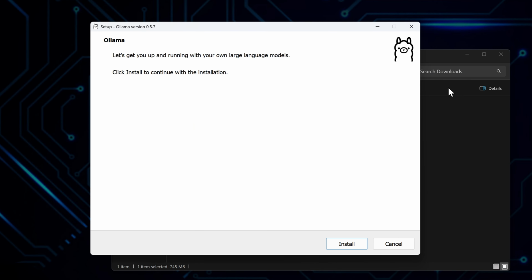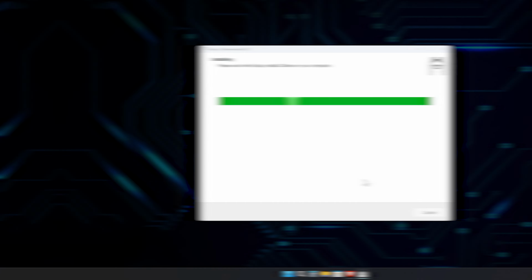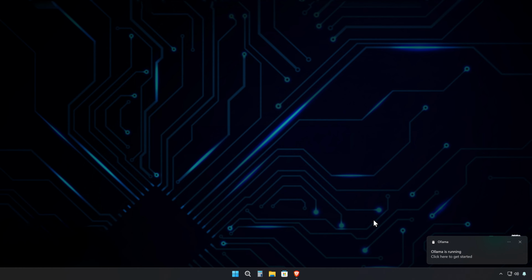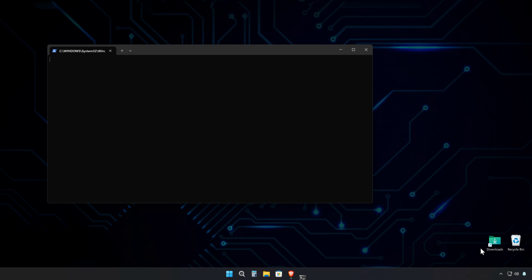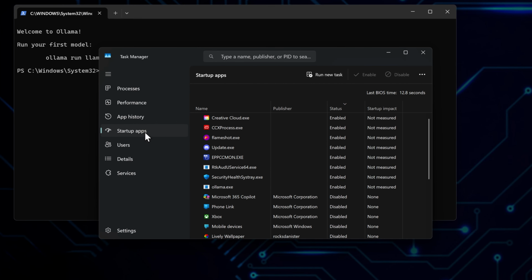The install process is straightforward. Just launch it and click install. Once it's done installing, it launches automatically and runs in your system tray. It's set to auto start with Windows by default. If you don't want that, you can disable it in Windows Task Manager's startup list.